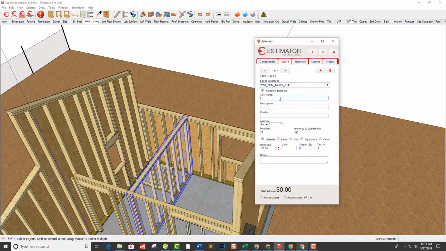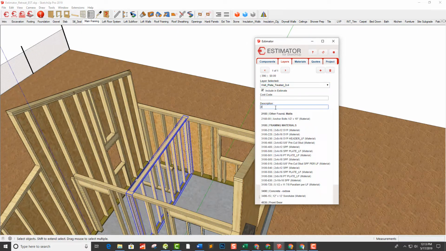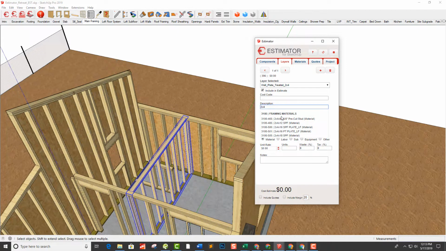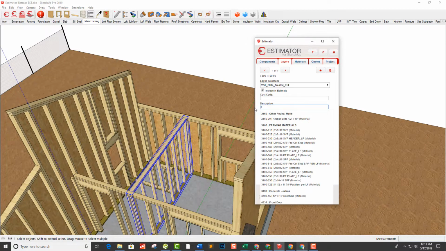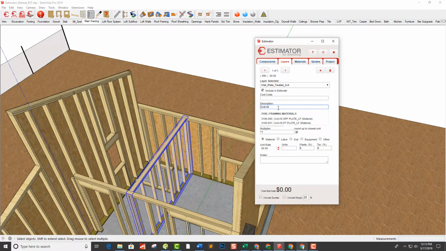So the 2x4 treated, I'm going to come down and start typing in 2x4 and see my 16-foot PT. Let me start that one over again and say 2x4 by 16, and there's my PT plate material, pressure treated. So you can see I need one plate to do that. I'm going to pick my wall plate 2x4 and say 2x4 by 16, and there's my SPF plates. So that's what I want, divided by 16.